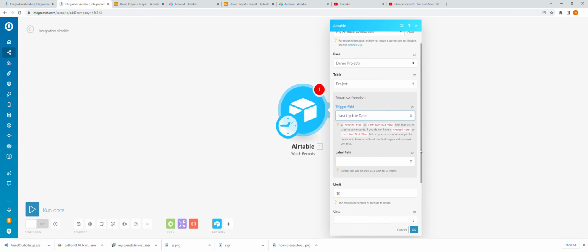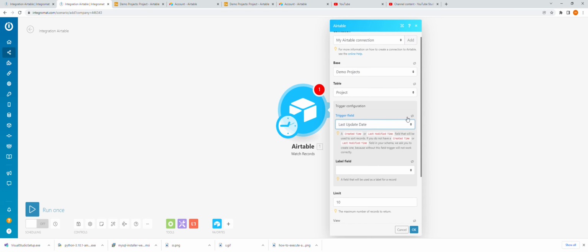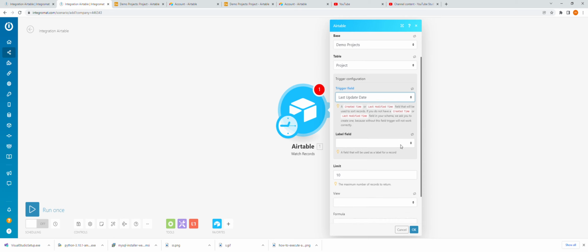What it means is that whenever there is an update, this automation will be kicked off. This is a label field. It determines how the record will be recognized. It doesn't affect the way the automation functions. You just have to select one label field. So it will be project. You can select any one.